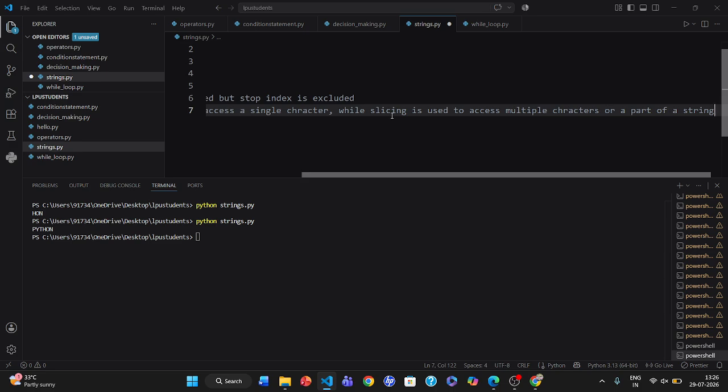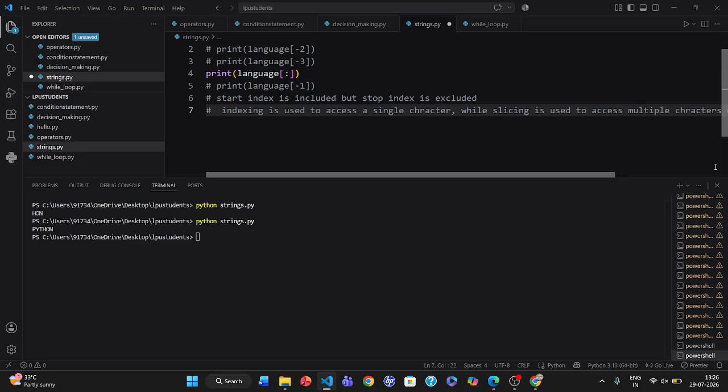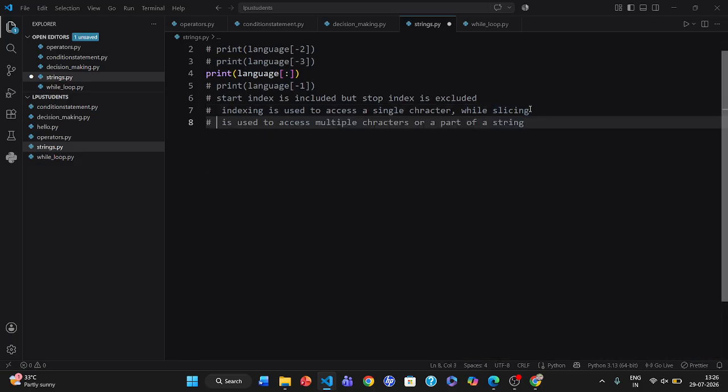We also learned, zoom out, cut this, now it's visible, and we understood one very important rule. The start index is included but the stop index is excluded. We also learned how to find the total number of characters in a string using the len function. Make sure you practice all the examples shown in this video in VS Code, because string indexing and slicing are very important concepts. These concepts will also be used in many upcoming Python programs.